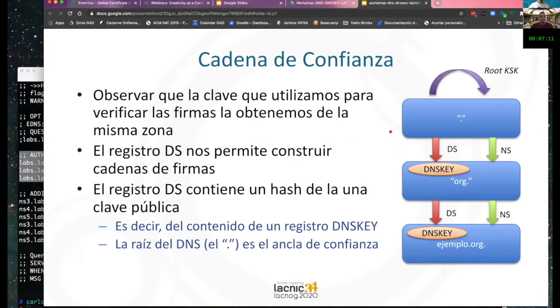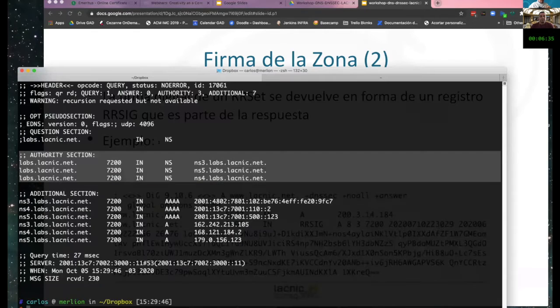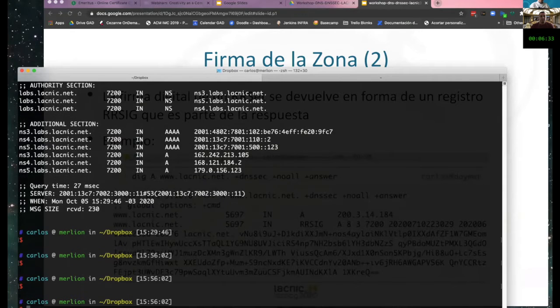Digital signatures, verification of signatures, and here the trust chain. This is essential. This is very important. In DNSSEC, as I told you, notice that I have the registries and the signatures. They all come as a result of the same query. For instance, the registry A, et cetera, and then all plus answer. Where do I get the public key from? I get it from a query like this one.